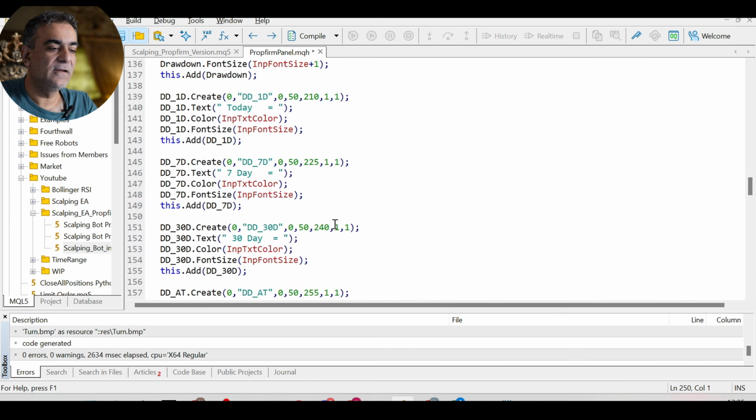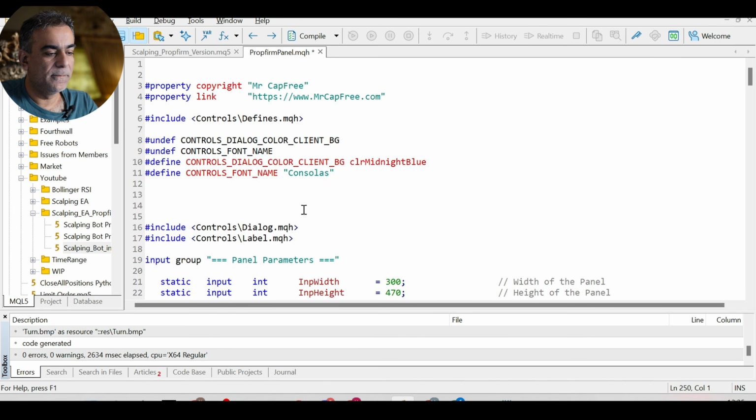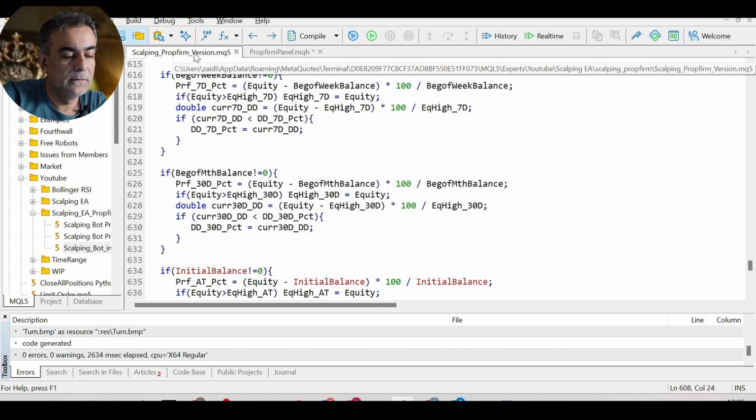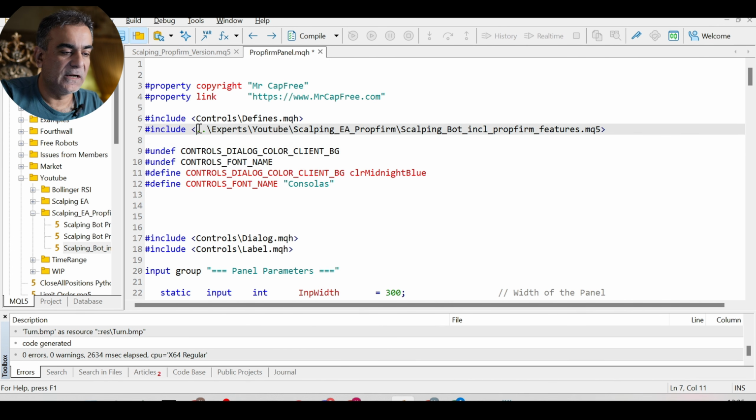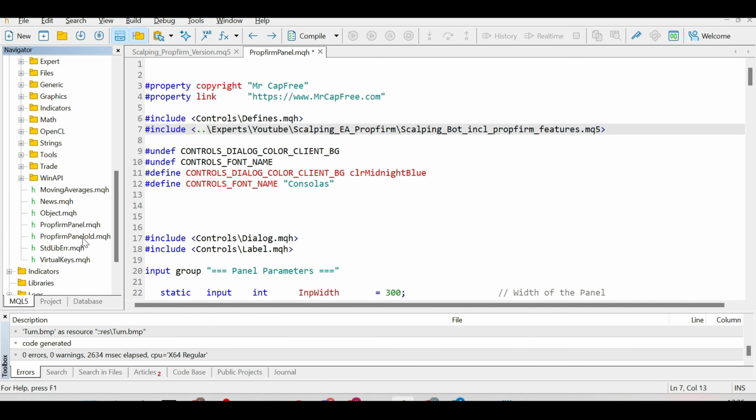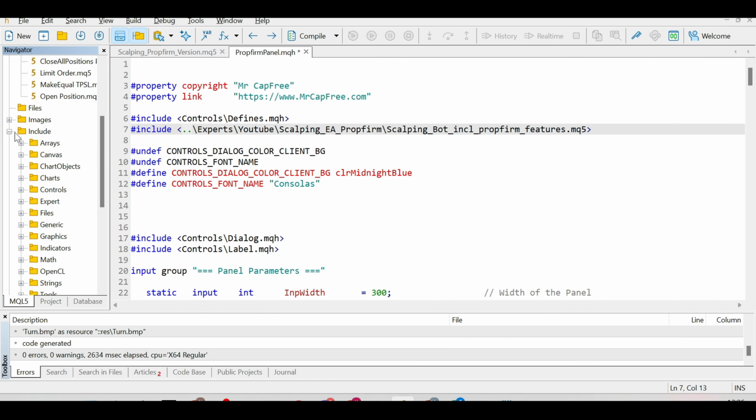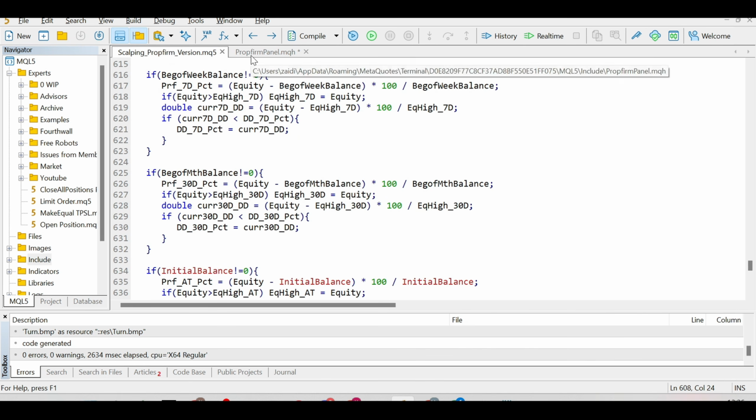But because we are getting the values from this one into this one, we need to go back up and include this file back into this Propfirm. And the way to do that would be you start with a dot, which means from this include folder where this Propfirm panel file that we have created is placed, go up one folder to here, then go to the experts folder, then to wherever your Scalping EA codes are saved, this one.